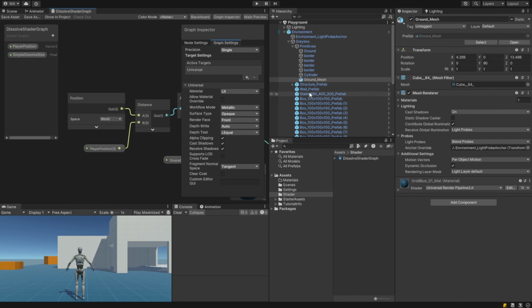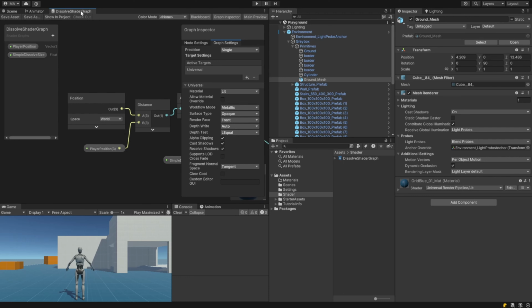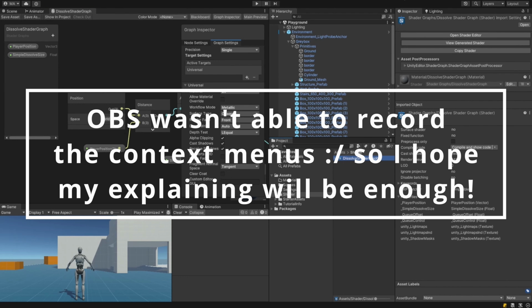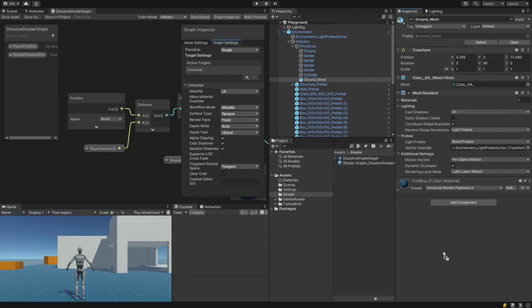And I already selected the ground mesh, as you can see here in the scene, just for better visibility later on. And we're now going to create a material from our ShaderGraph. Select it, right click, create material. I'll just leave it like that for now. And I apply it to the ground mesh. So it's gray already, but that's only because there is no reference to the player position yet.